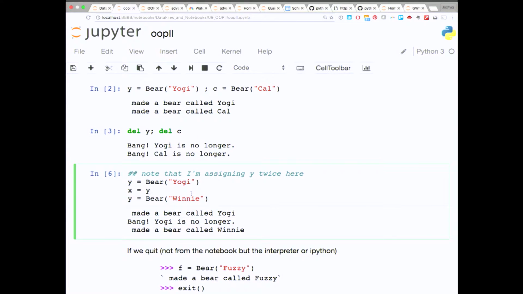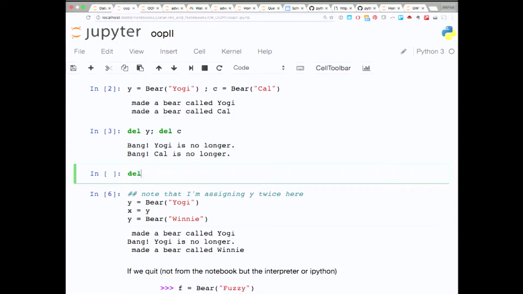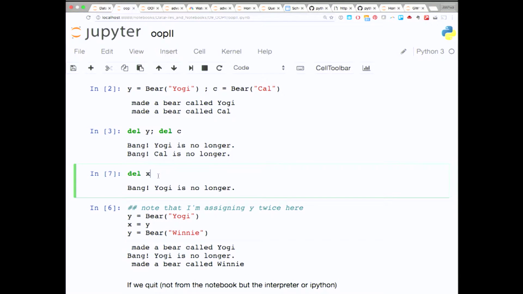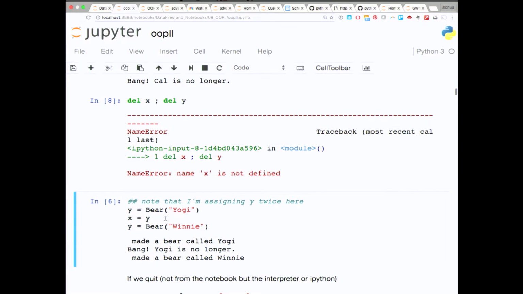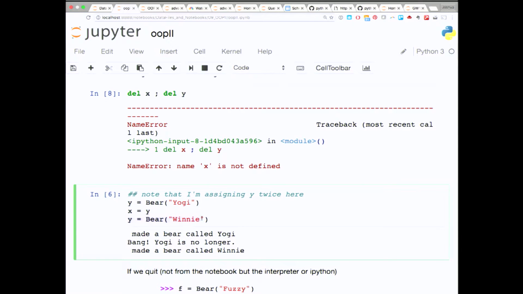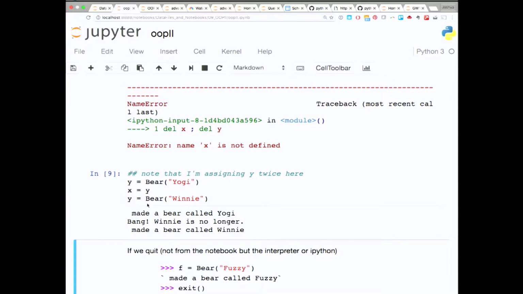Well, remember, let's just del x, del y, just in case. Okay, so now our namespace is clear. We're going to create y for the first time. And then we're going to say x is equal to y. So that's going to be pointing to the same bear Yogi. And then y is equal to Bear. It's going to kill off Yogi, I believe. Because x is still just pointing to that. It's not its own instance of it.